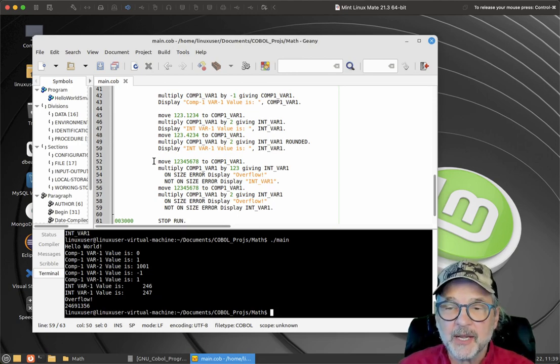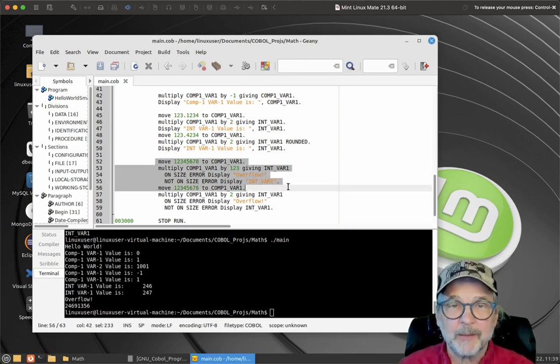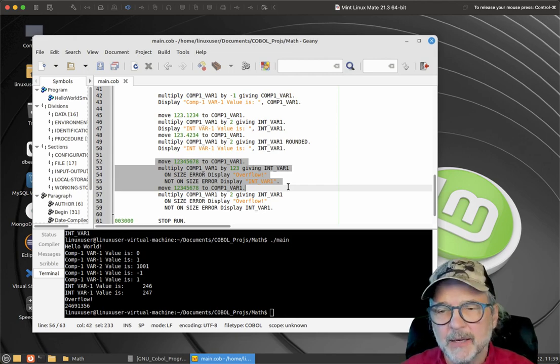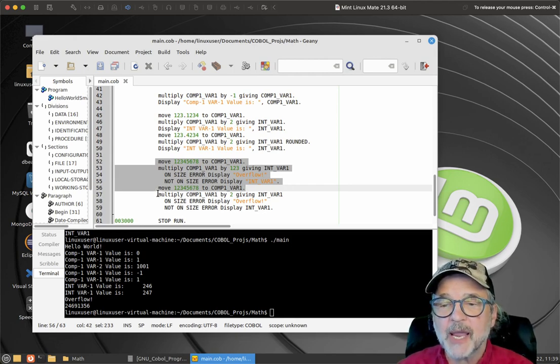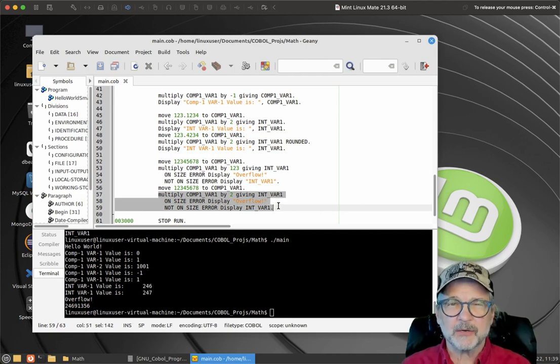So the first one gave us an overflow because we went past the number of digits that the PIC Z79 could store. But on the second one, we didn't. So it's almost like a try-catch. It's built into the multiply statement. So that's pretty cool, actually.